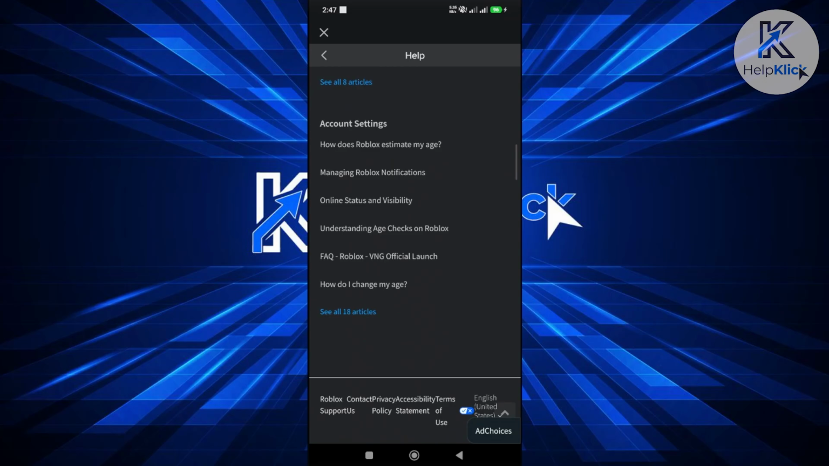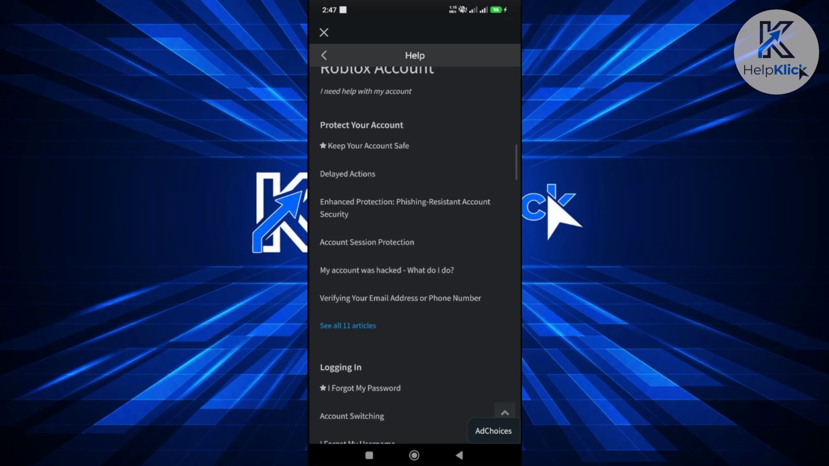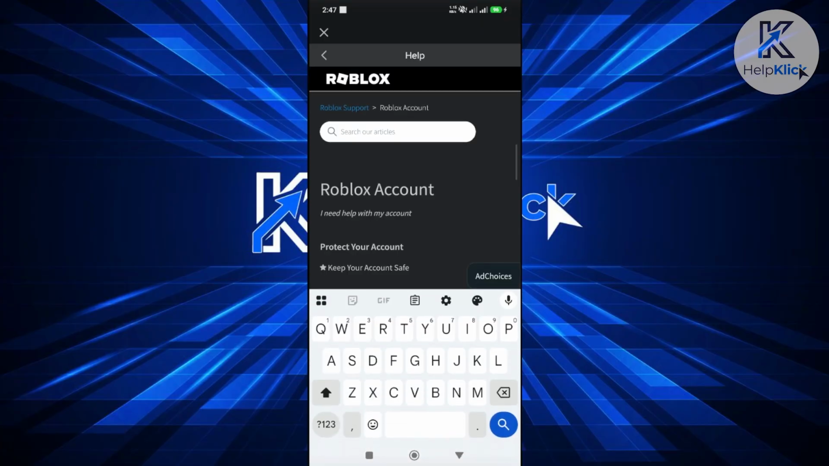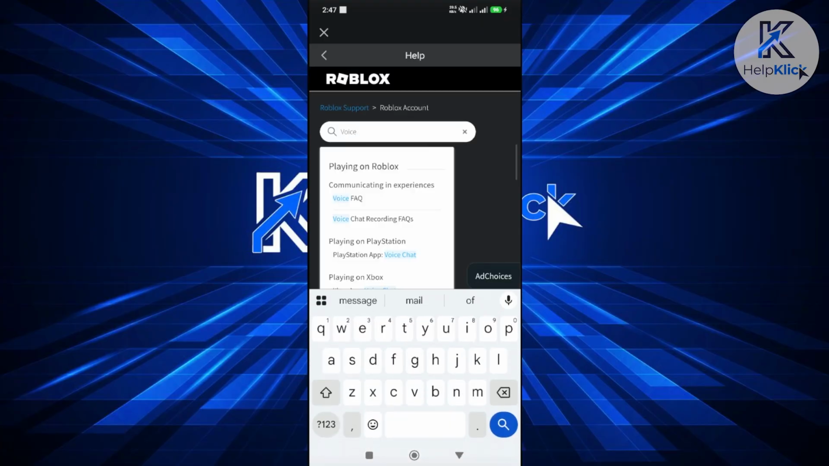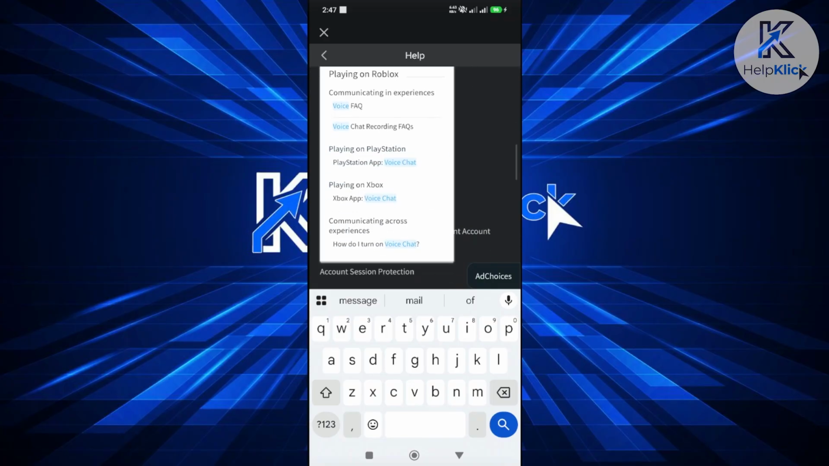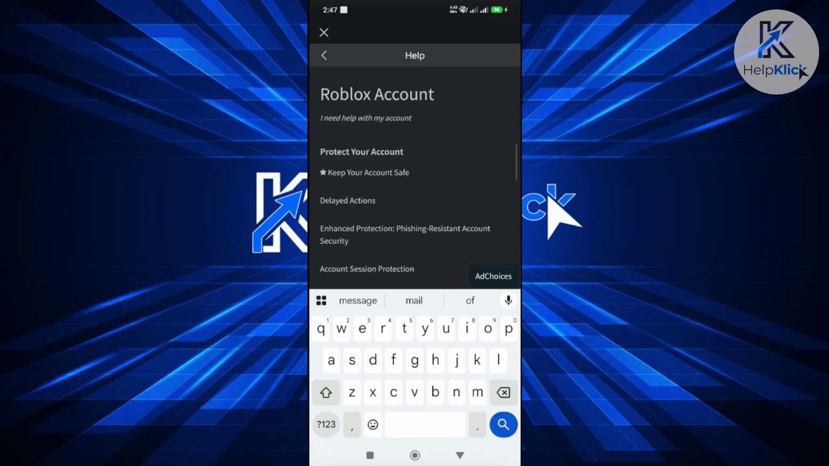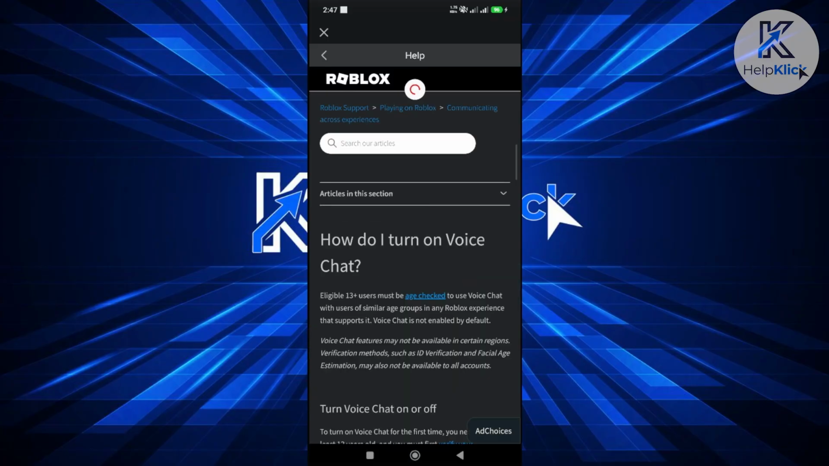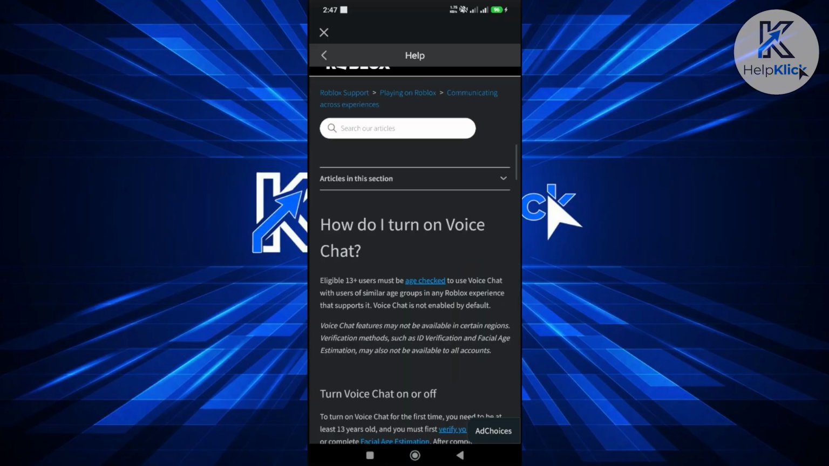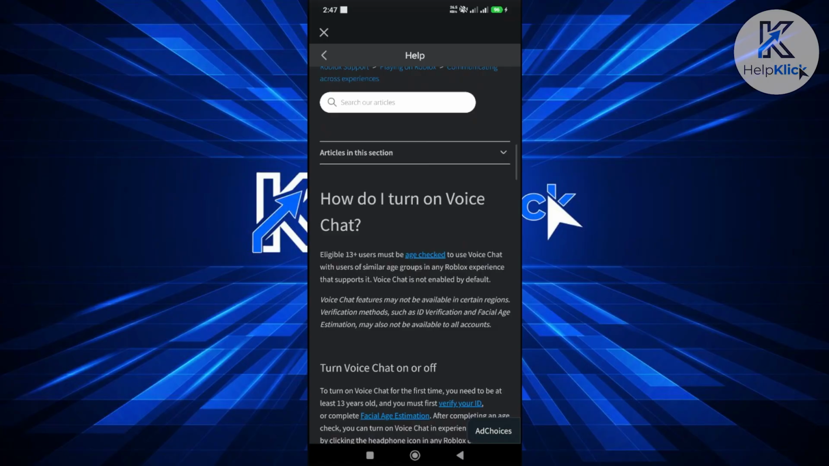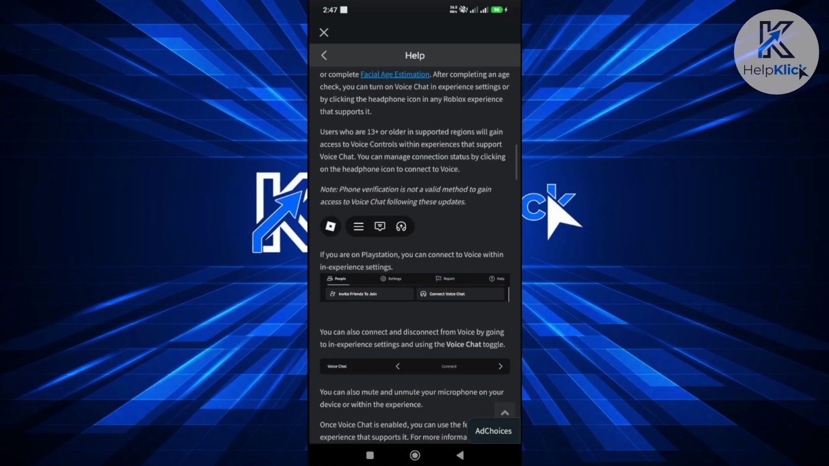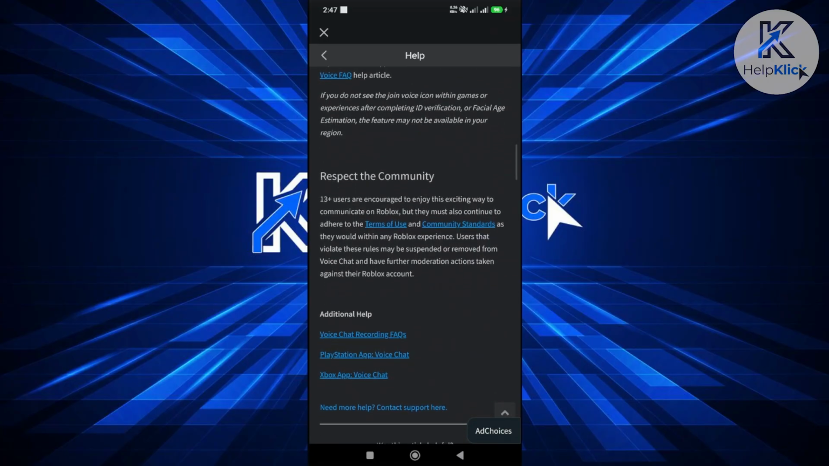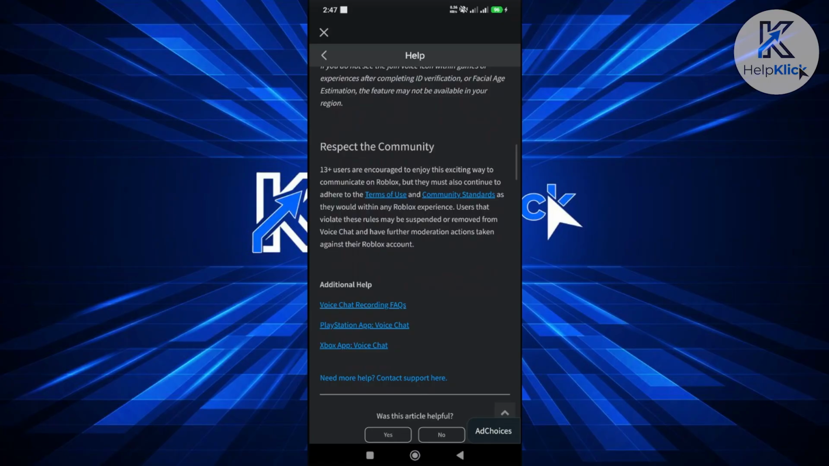In my case, maybe I want to just type in voice, and choose one in here. You can choose How do I turn on voice chat so that you get to access the actual article. As you can see, like what I said, you need to be 13 plus in order to use the experience. But what we're looking for specifically is the Need more help or contact support section.